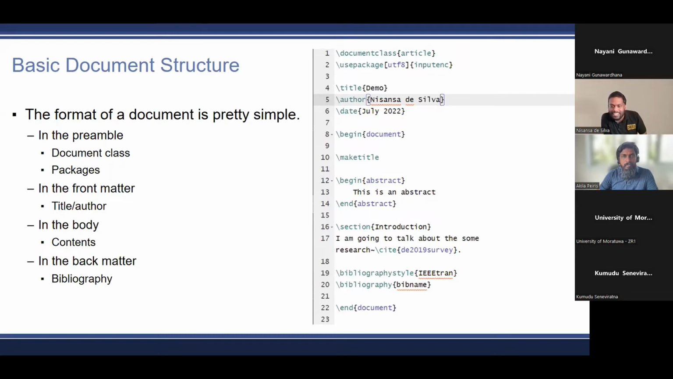Would you please add the images and tables? Of course, yes, we are going to show it. So one question is, can you show us how to add the images and tables? Yes, we are going to show that. Don't worry. All right. Now, let's start the demo.